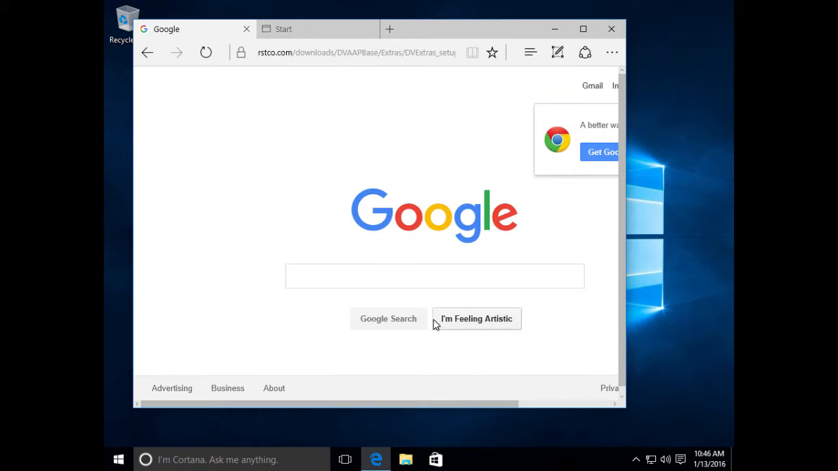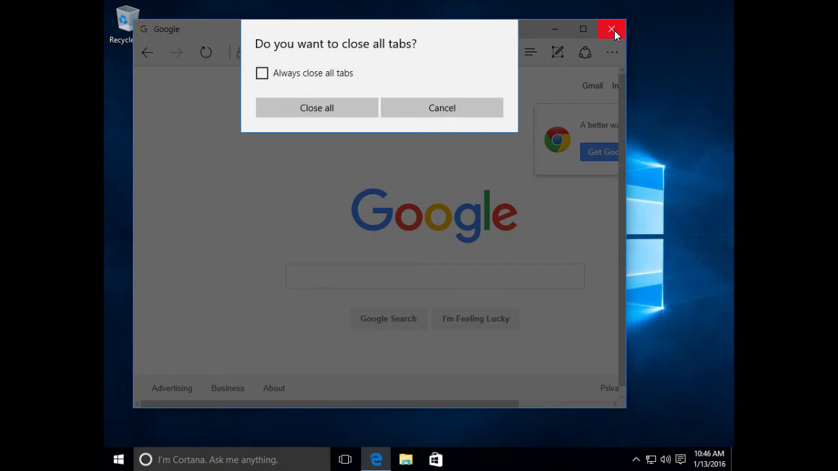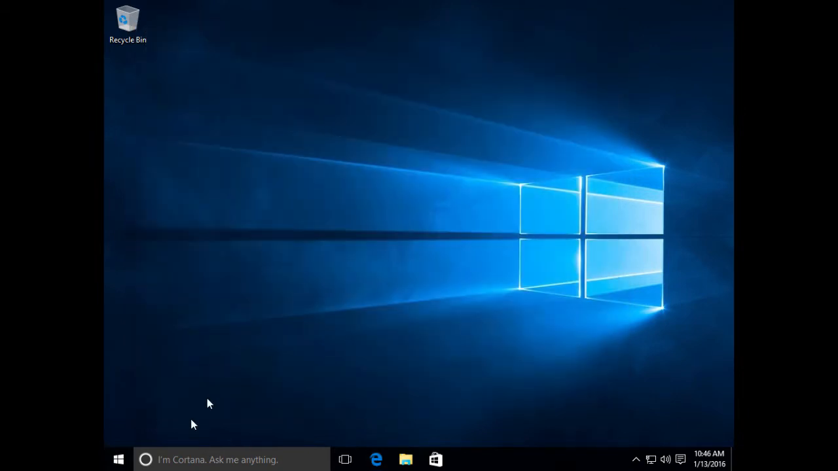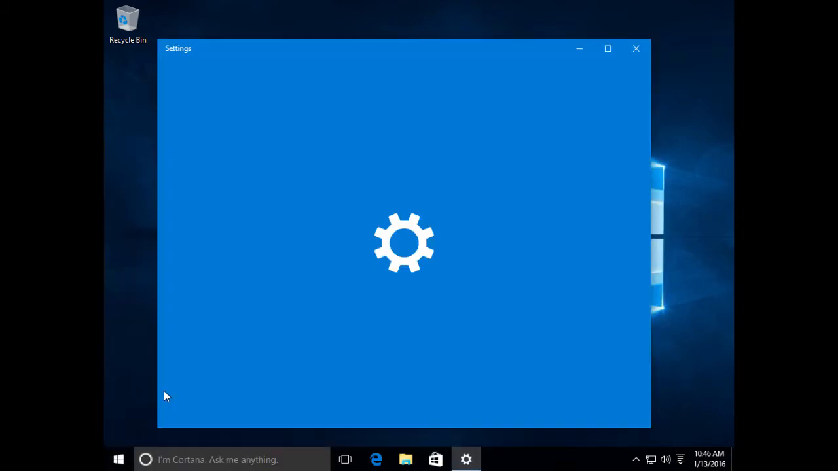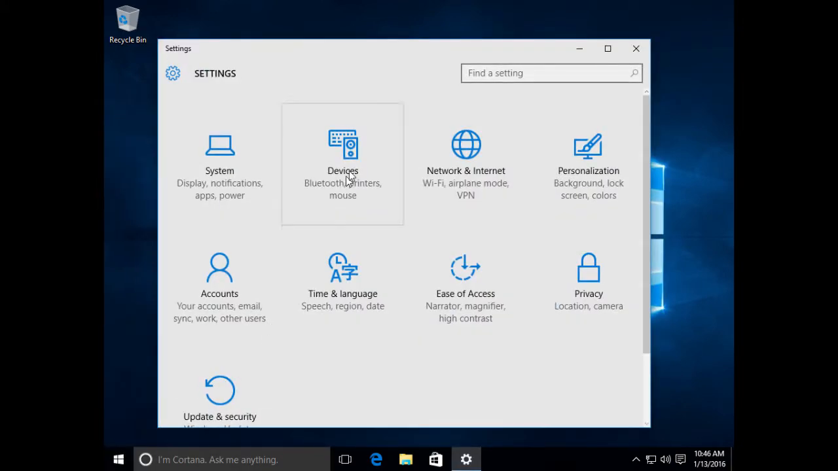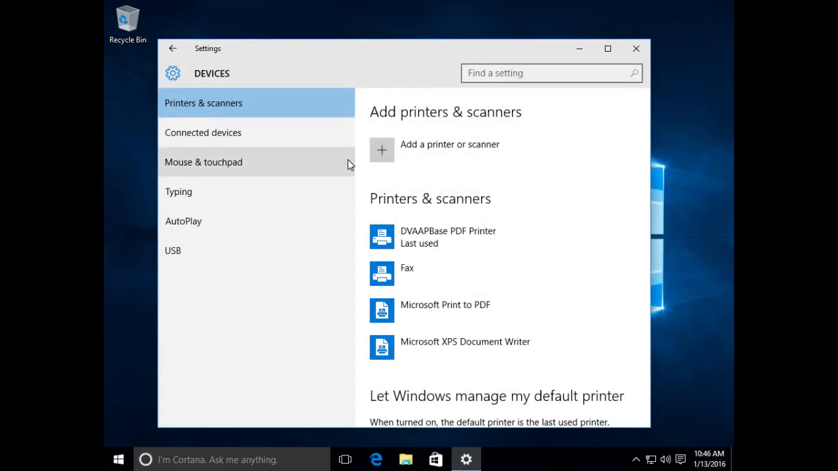So what just got installed with these support files? Let's go take a look. The first thing that got installed is the PDF printer. We can find that by looking in the settings in Windows 10, under devices, and we can see the printers that are installed. So right here is the PDF printer that was installed with the extras for DVAAPBase.